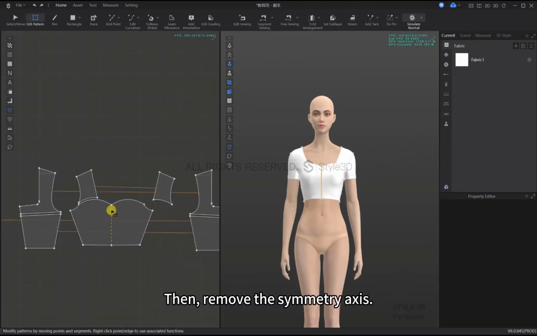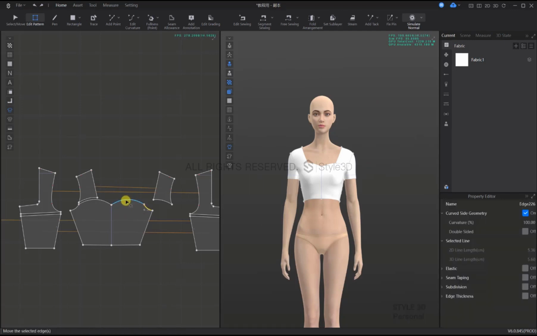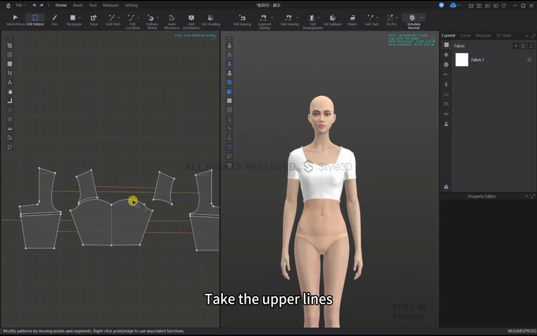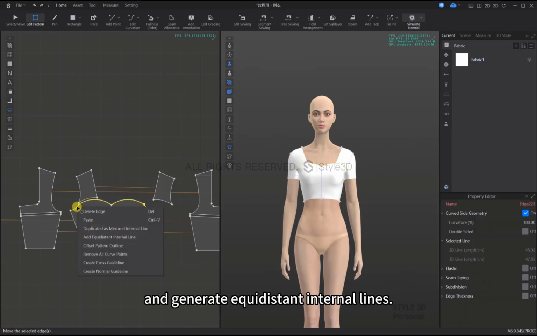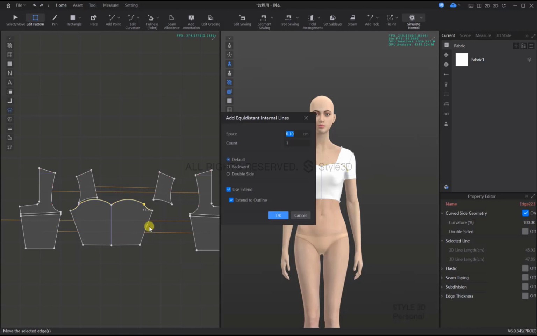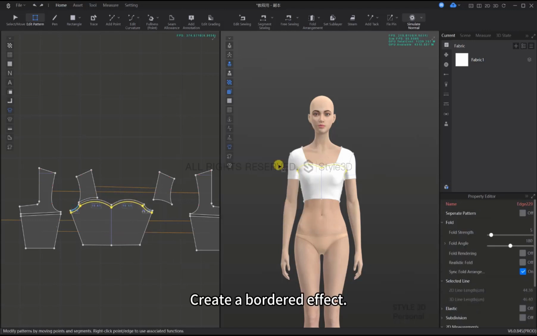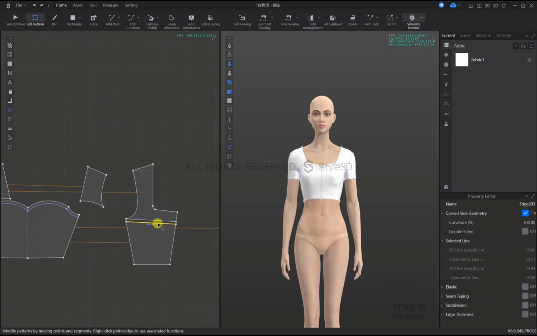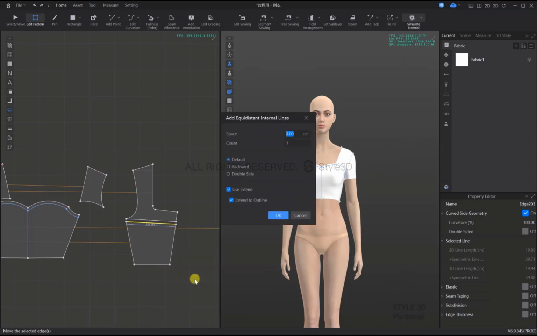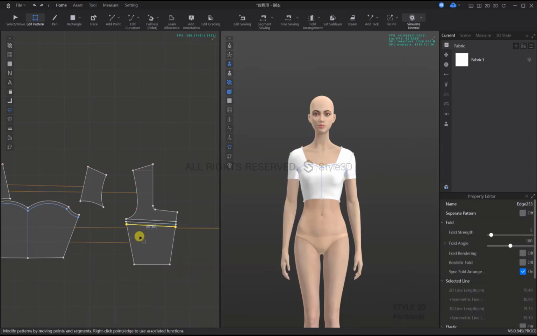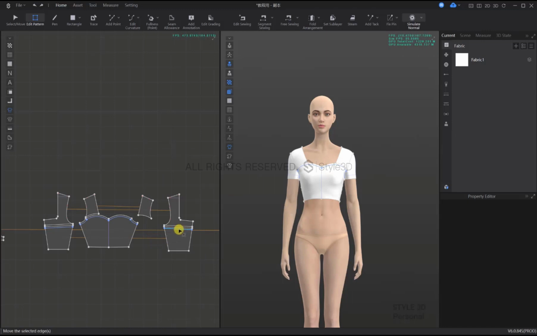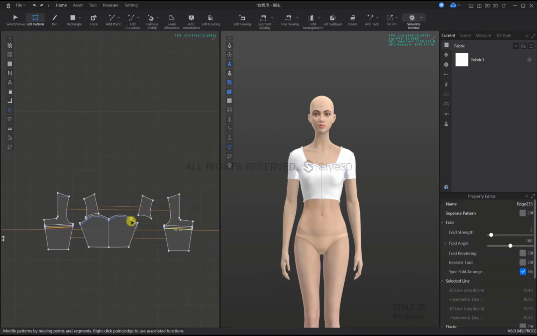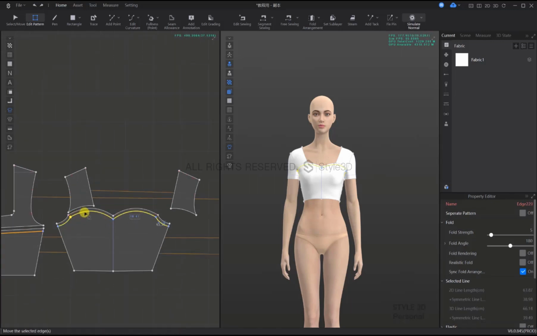Then, remove the symmetry axis. Take the upper lines and generate equidistant internal lines. Create a bordered effect. Cut and sew.